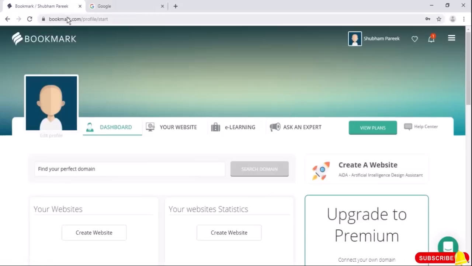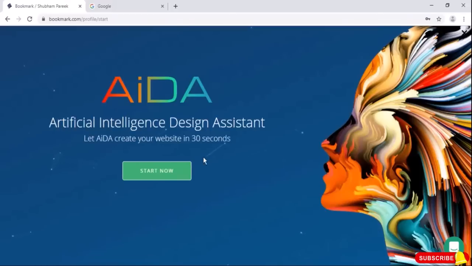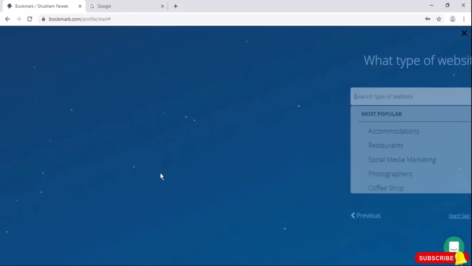So you have to visit a website called bookmark.com, create your profile and then log in to your account. Okay, then here select create a website. Now this website uses IDA, which is an artificial intelligence design assistant. Okay, so it's the world's first artificial intelligence design assistant which helps you to create a website. So select this which says create a website. It says let IDA create your website in 30 seconds. So click on start now.